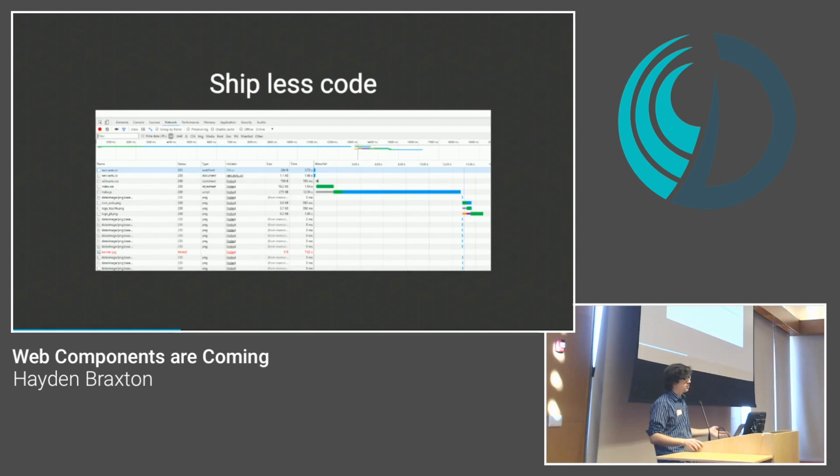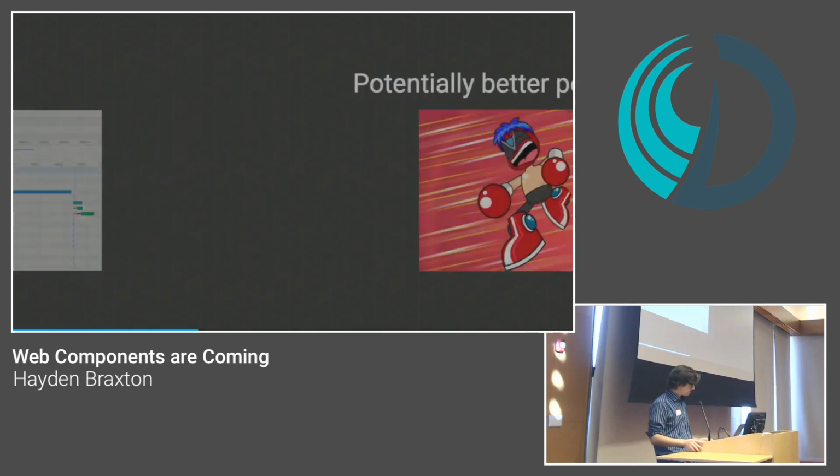Which is always great for our users because if I don't have to ship as much code, if I don't need to ship an extra 200, 300 kilobytes so that the browser knows how to treat my custom elements, then that's much less load time that the user has to wait while waiting for your web application, and just an overall better user experience.